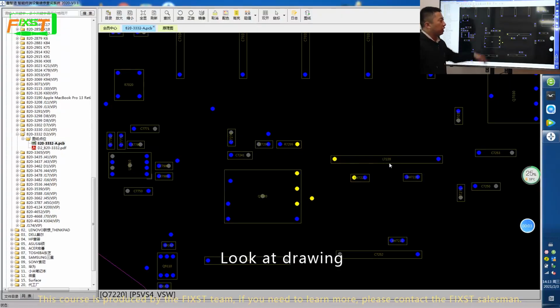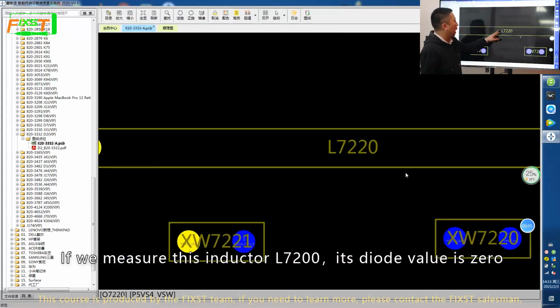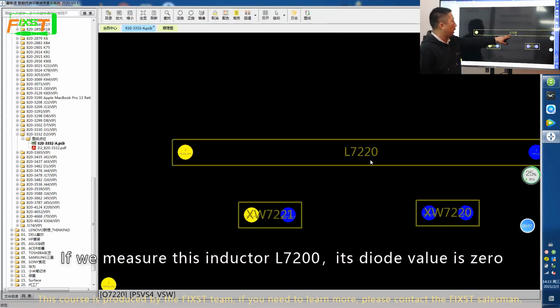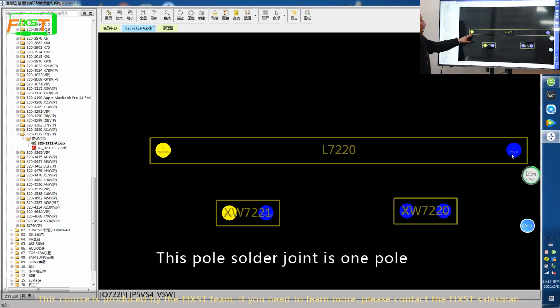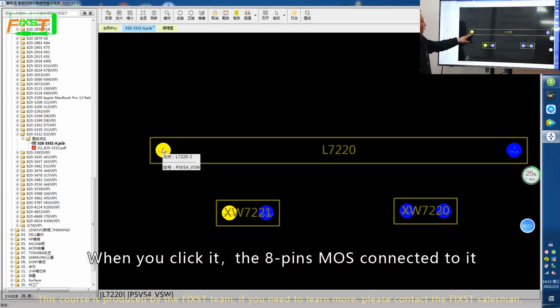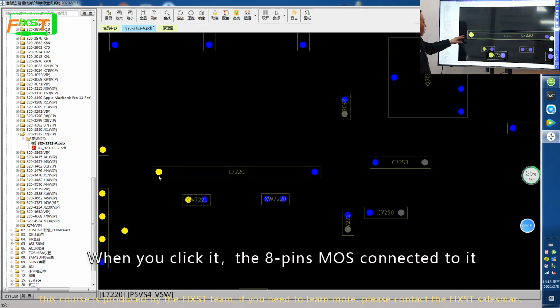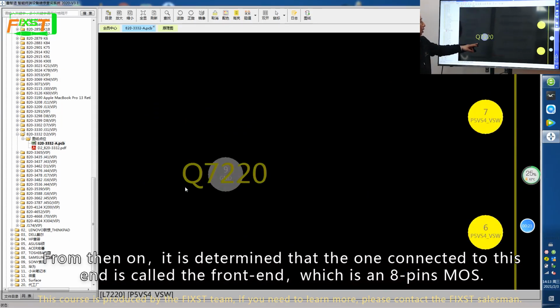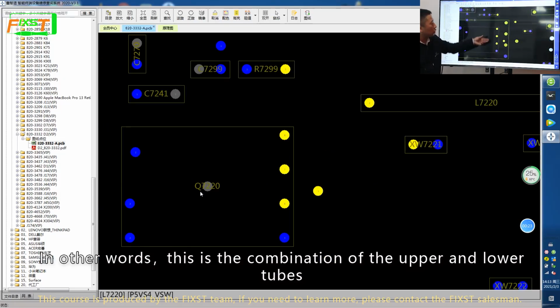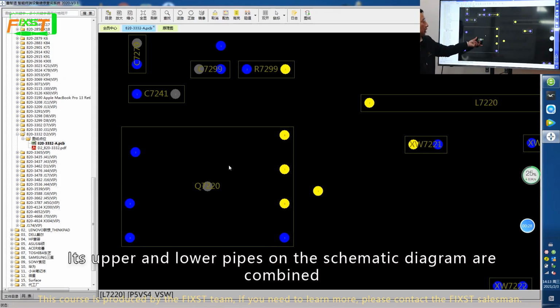Look at the drawing. If we measure this inductor L7200, its diode value is 0. There are 2 poles. Let's take a look. This pole of the joint is pole 1. When you click it, the 8 pins are most connected to it. From then on, it is determined that this one is called the front end, which is an 8 pins MOSFET. In other words, this is a combination of the upper and lower tubes. You can see that when opening the schematic, its upper and lower tubes are combined.